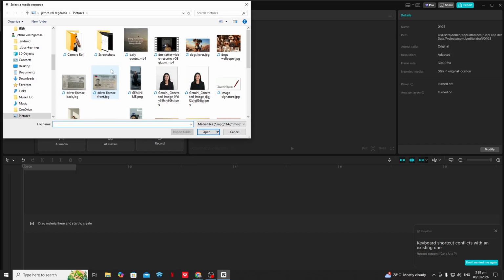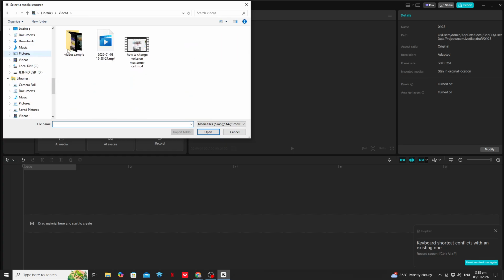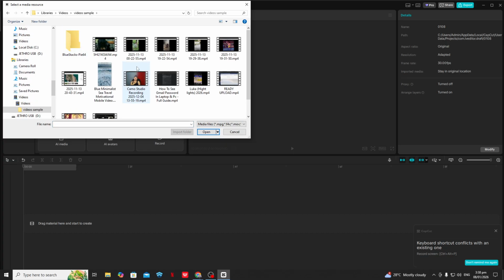First, open CapCut on your computer and create a new project. Import the video that you want to use as the background, or the main part of your edit, and drag it onto the timeline. This will be the clip that plays while your text effect appears on top. Make sure your video is long enough to cover the full duration of the text effect you're planning to create.